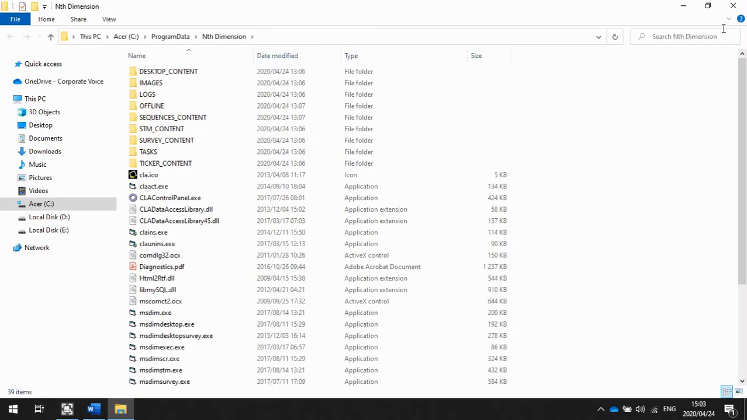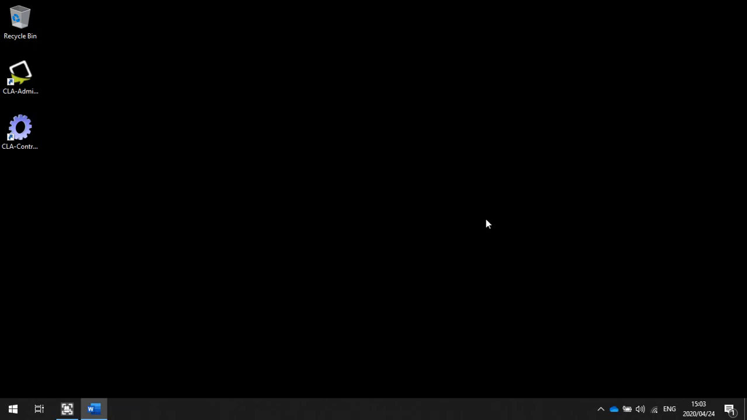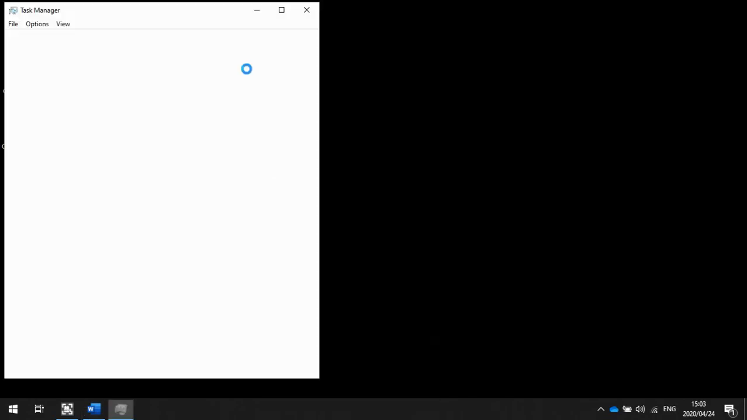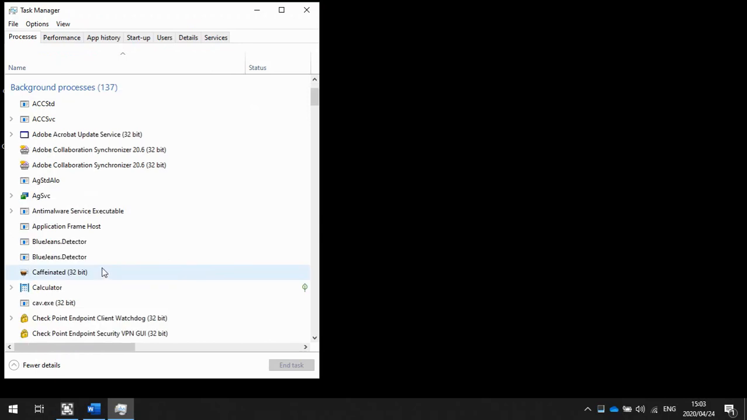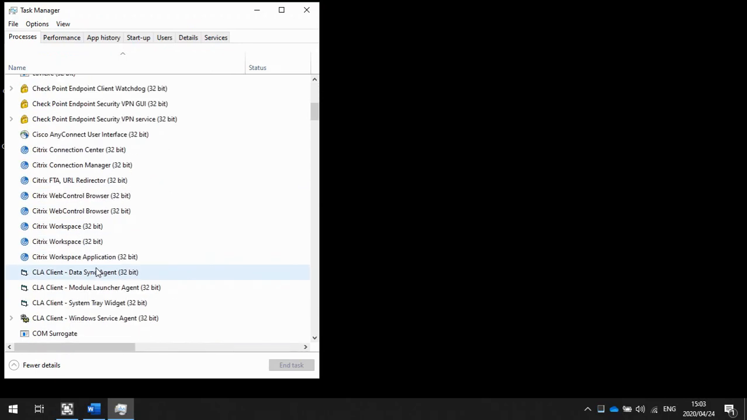A third and preferred method is to locate one of the CLA agent processes within the Windows Task Manager and to right-click on one of these and choose the Open File option. These processes, if you can remember, are called CLA Client Data Sync Agent, CLA Client Module Launcher Agent, CLA Client Windows Service Agent.